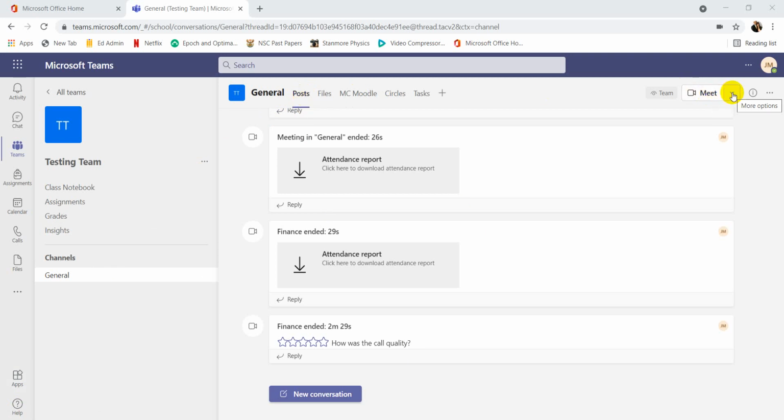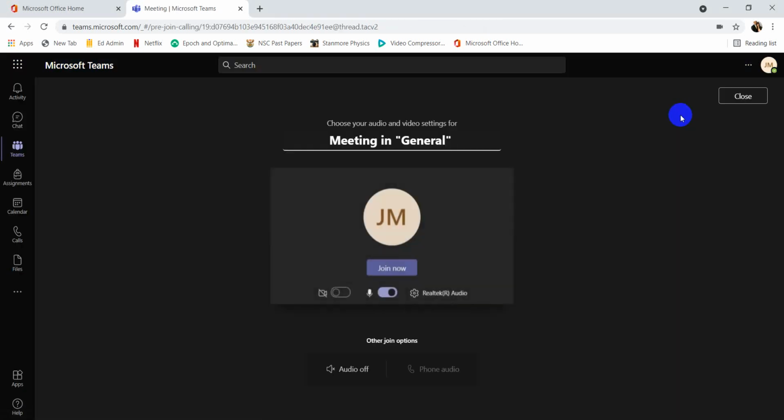And you'll notice there's an arrow with more options. So we have two choices, Meet now, or we could schedule a meeting for the future. So we're going to go to Meet now, which means we're going to do it immediately. The first thing I'm going to do is give it a title, and I'm going to call this Finance, since everyone loves money. And you'll notice my video is off and my mic is on. By clicking the buttons, you can turn it on and off. Then I'm going to join now.